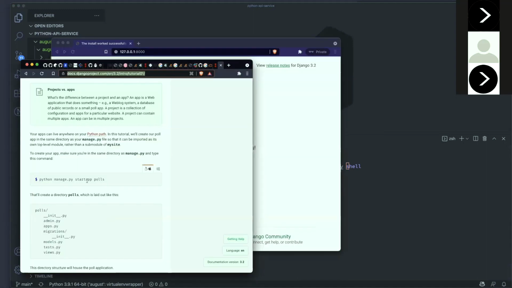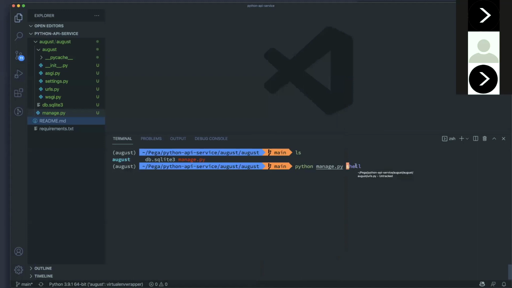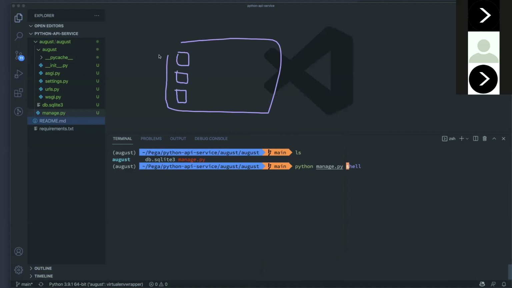So what does startapp do? Startapp basically creates a new app in your project. You can think about this as a big project comprising a lot of apps. For example, you have an app called machine learning app. You have an app called user login logout app. You have an app called survey app. So for example, like pedagogy.